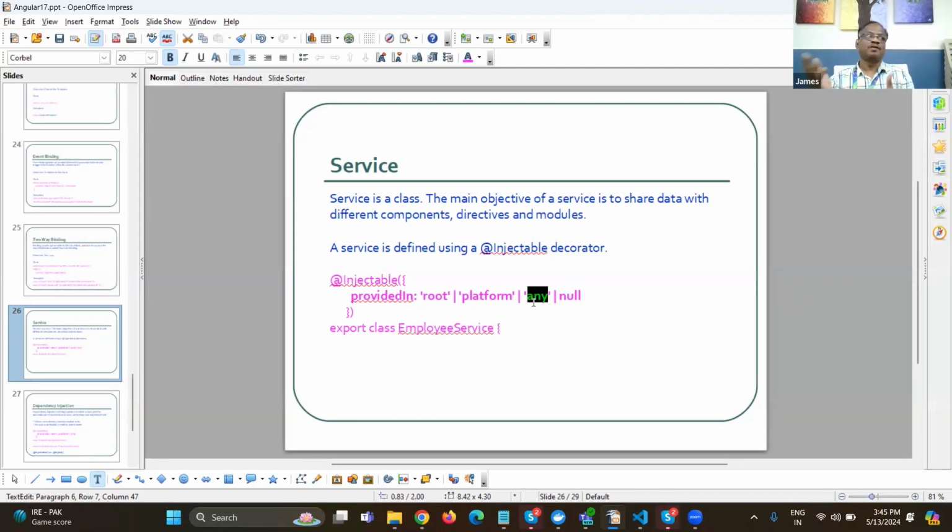Otherwise null. Now we have standalone components, right? So null we can use. If you go for standalone, null is appropriate. But the demerit with null is that a singleton will not be shared. So if you are pretty sure it is used in only one place or 2 places, we can go for null. Let's see null, because we cannot see 'any' and platform yet. To see 'any', we need to learn routing first, which we haven't learned, and platform we normally won't use. Now we go for null.